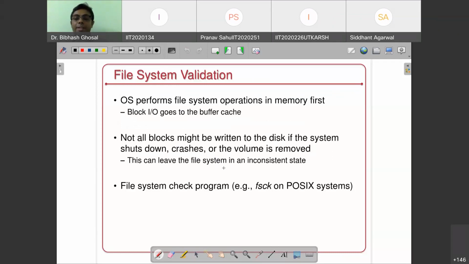File system validation, that's the third, or rather the fourth operation that we are talking about. Now, the OS performs some file system operations in memory first. Like block IO, it goes to the buffer cache. If you remember, in the last class, I told you there's something called buffer cache. What is buffer cache?